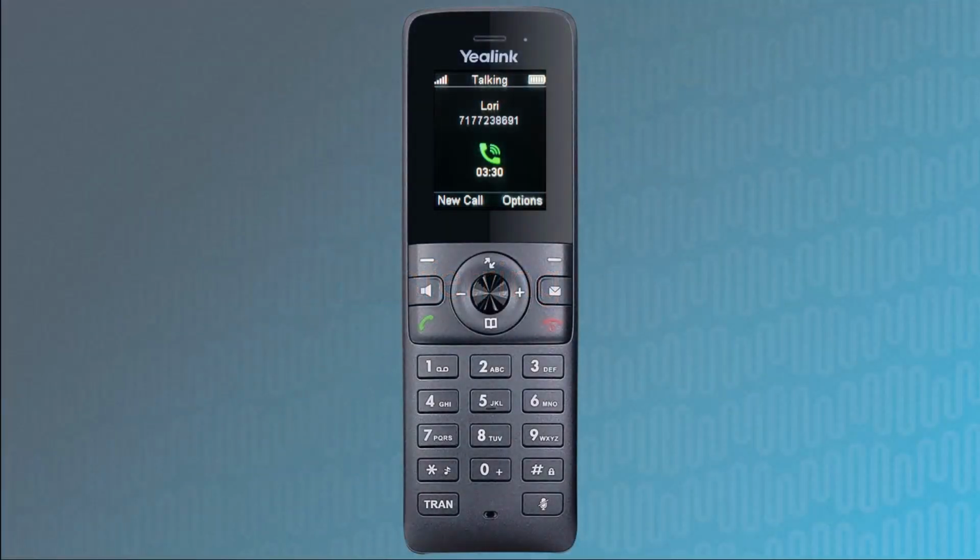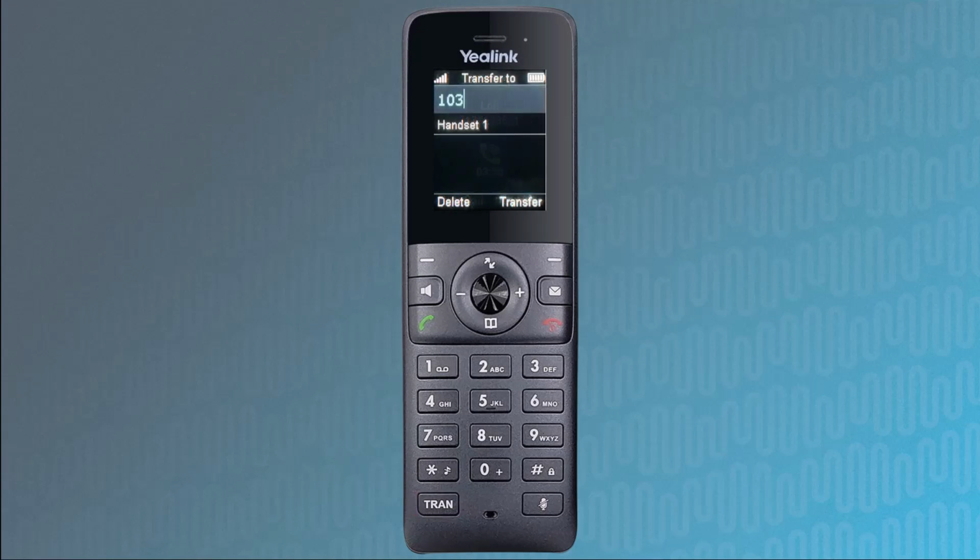To perform a blind transfer, press the Transfer key, dial the extension, and press Transfer again. To perform a semi-attended or attended transfer, press the Transfer key, dial the extension, and press the Call key. For a semi-attended transfer, press the Transfer key again as soon as you hear the ringback tone. For an attended transfer, wait for the intended recipient to answer.